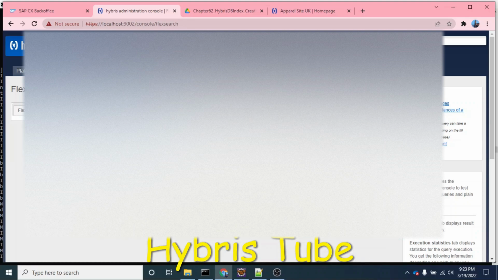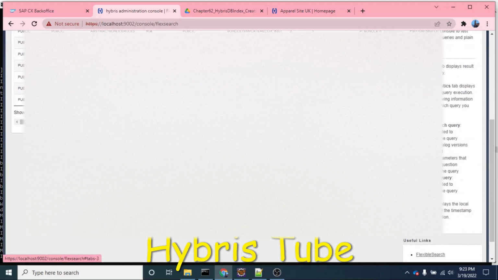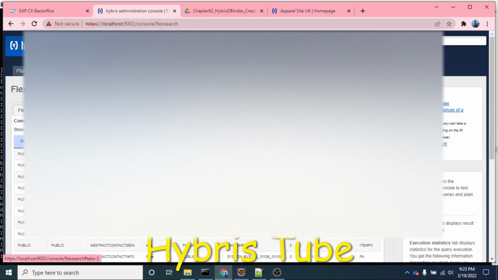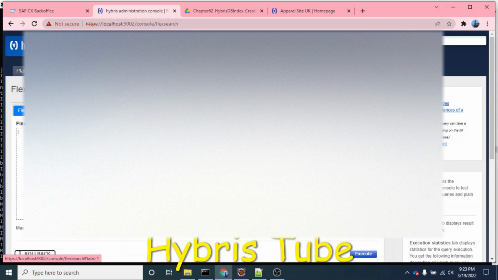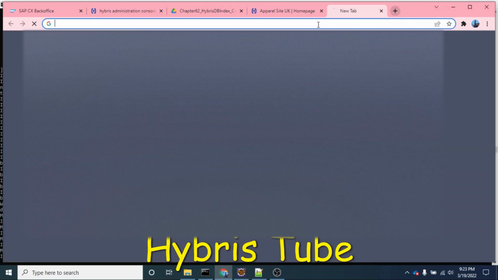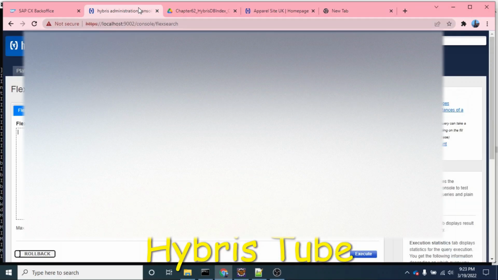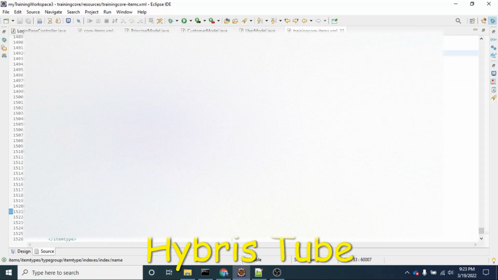This should have the same records as of now. This should have the same record count, 3224, right? And this should not have the table which we have just created. So I will copy the query over here, and make a search, select star from this new item type which we have created.